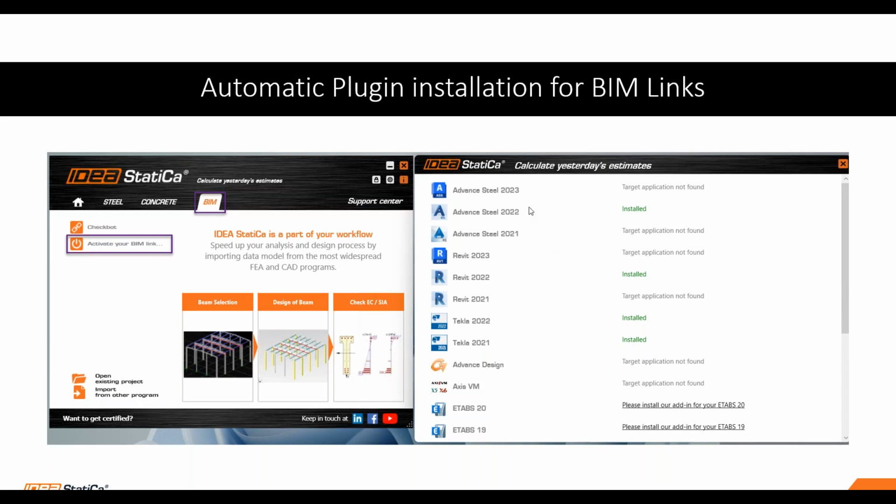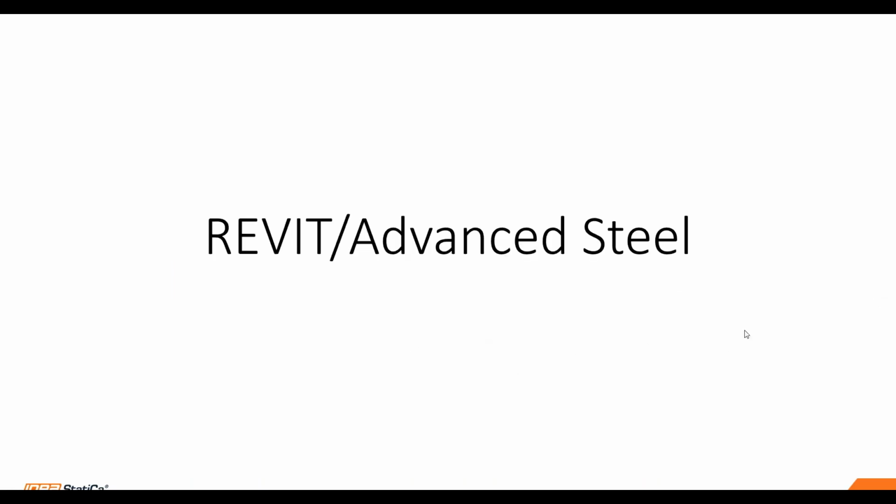And here you can also see which are the supported versions of the software. So that is useful as well, all right? I'm not showing how to install plugins because it's the same for Revit, Advanced Steel, and Tekla, as you can see here, okay? Okay, so now let's see this demonstration of Revit, okay?